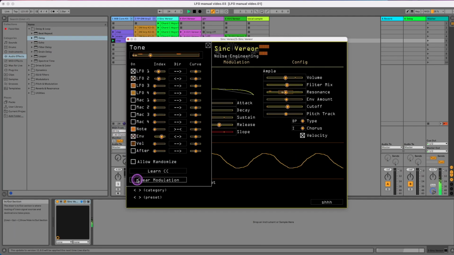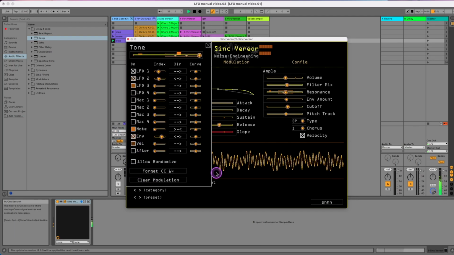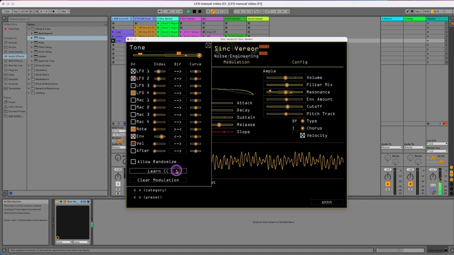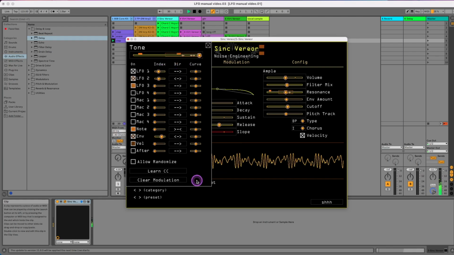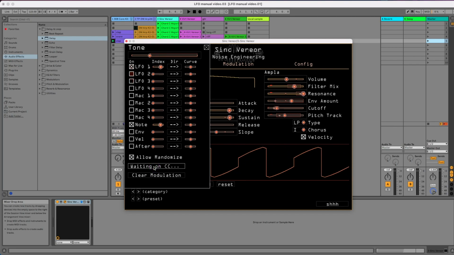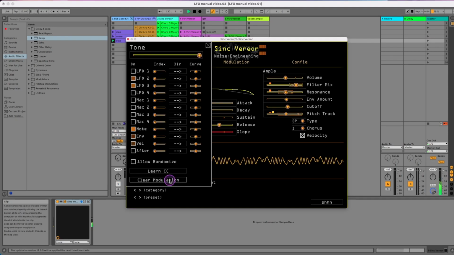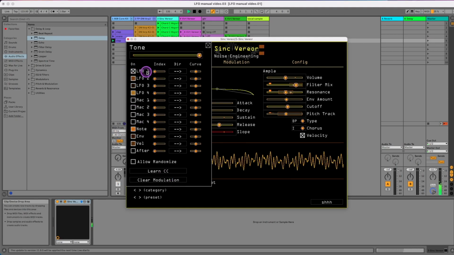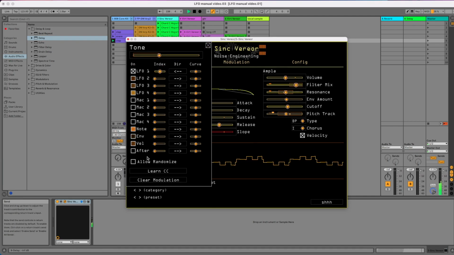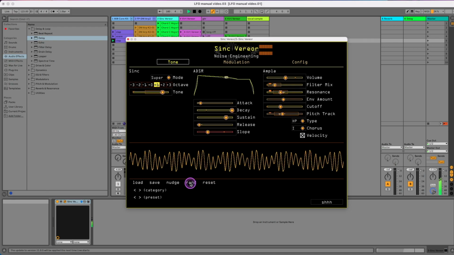Click this Learn CC button to enable MIDI CC Learn on a parameter. Move a parameter on your MIDI controller and the plugin will exit Learn mode and the parameter will now respond to that CC. If clicked by mistake, click Waiting on CC to exit Learn mode. Click Forget CC to remove an assignment. This clear modulation resets modulation settings for a particular parameter. It does not affect CC assignments. When this Allow Randomize box is checked, the parameter you're editing will be randomized when Rand or Nudge on the tone page is clicked.